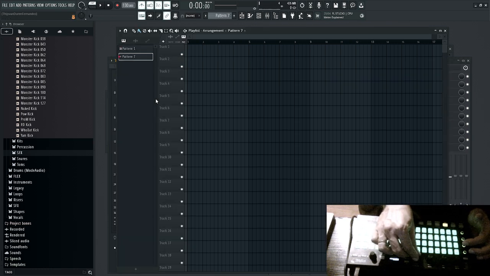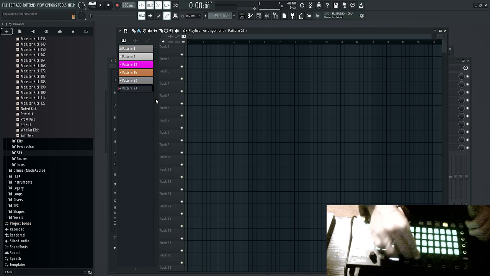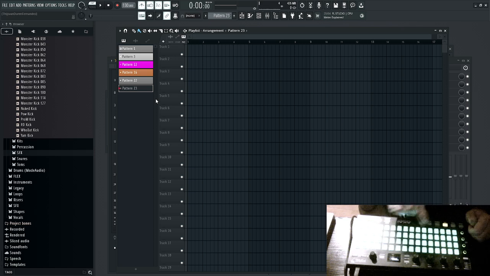And then the last part will do the same, but on the pattern. So you will be able to change the colors of your patterns and also to add patterns. So that's a double function that you will get from this one.